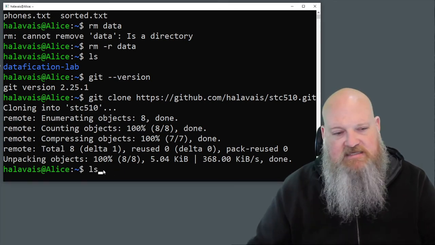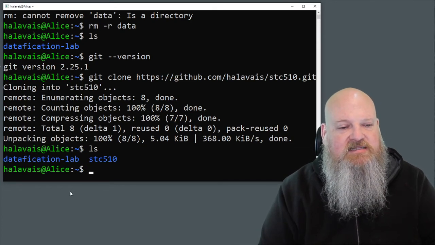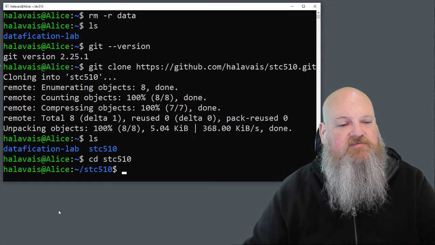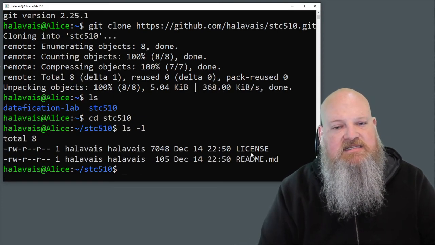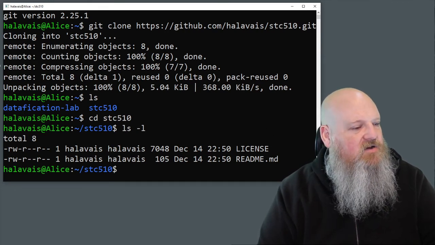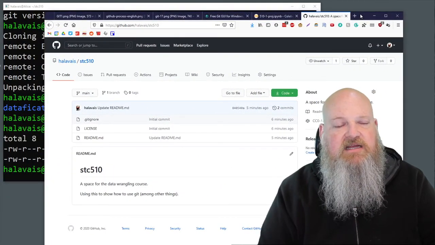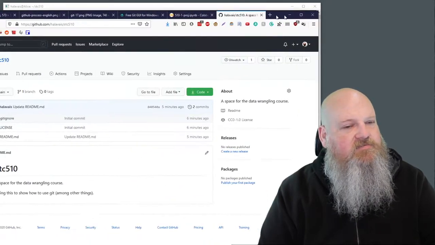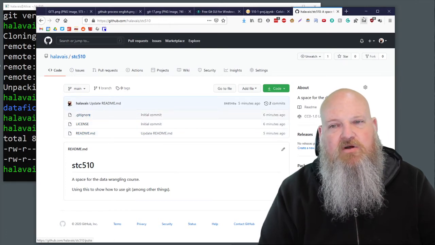Now if I do an ls, you'll see that I have a new directory here, stc510. And so I'm going to cd into that. And I'll do a quick listing of what's in here. I've got the license and I've got the README. You'll note that I'm missing one of the files that I had over here. If I look at this one, there's actually 3 there. There's a .gitignore and those other 2. Sorry, let me leave that there for a sec so you can see. So we've got a license, a README, but we also have this .gitignore, which seems to be missing.